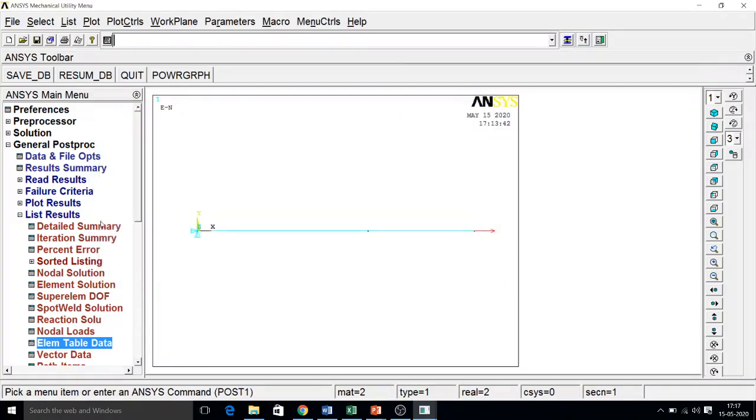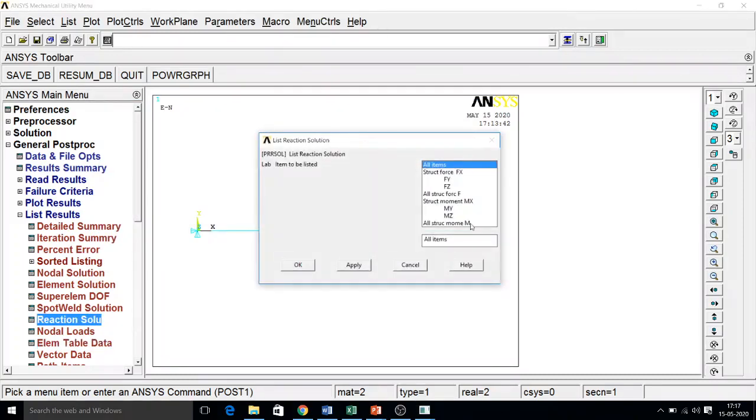Now once the stress and strain are calculated, now I need to check the reaction. For that, I'll go to the reaction solution, which is there in the list result. Under list result, reaction solution, and applied force is in x direction. Therefore, reaction I'll get in x direction. So you select structural force Fx and you say OK.